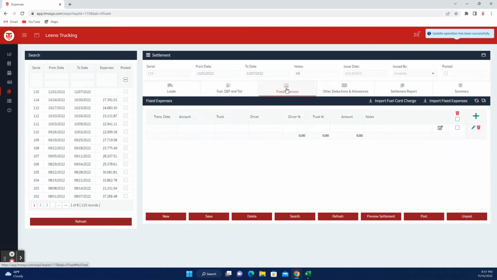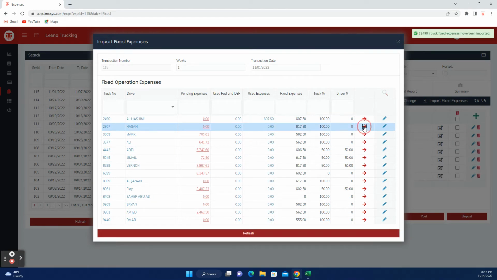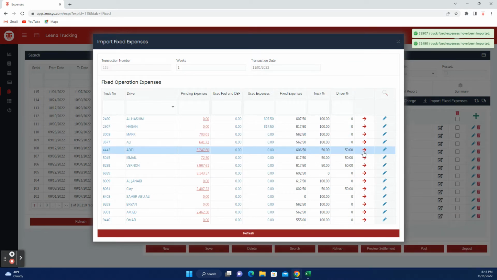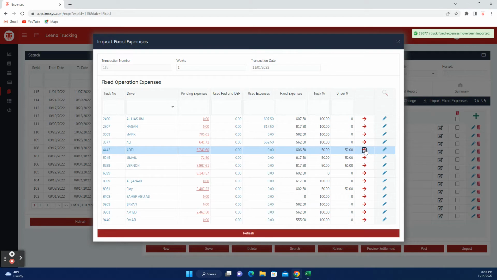Then we're going to go ahead and click on the Fixed Expense tab, and we're going to import the fixed expenses for the trucks that we're going to have in this settlement. So press that arrow for Import Fixed Expenses. And let's go through and add those trucks. You're going to click on the arrow next to them, and it will automatically pull their fixed expenses from what has been set up in the system.